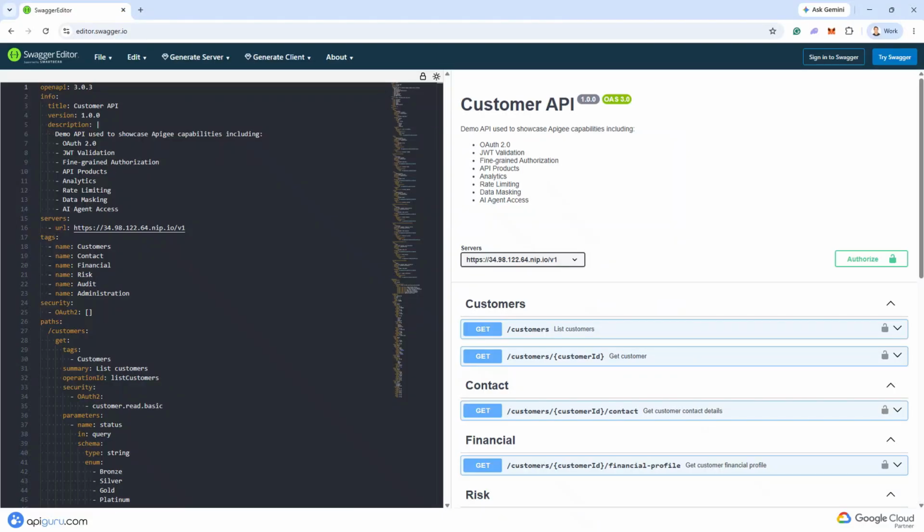The customer API is intentionally simple. It's a REST API that exposes operations such as listing customers or retrieving customer details. Nothing unusual, just a standard enterprise REST API. Let's start with the traditional approach, function calling.